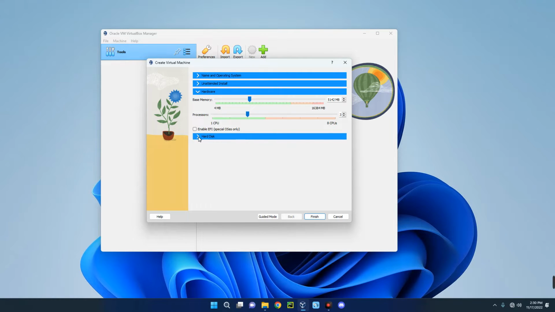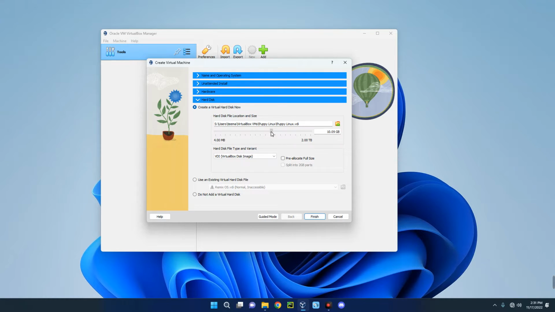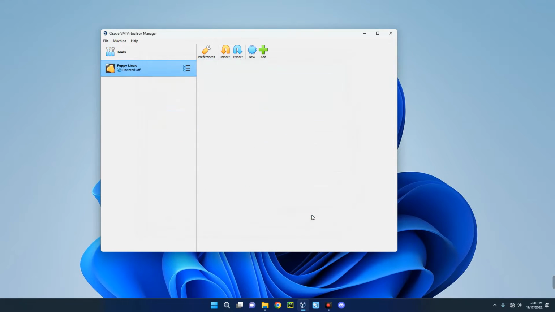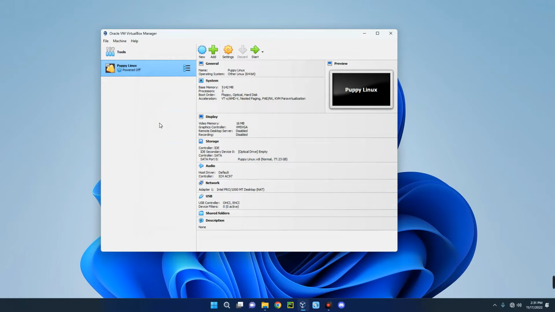so I'm gonna go with 3. Now click on hard disk and then set the amount of storage you want to allocate to your virtual machine. So I'm just going to give it 77 GB and I think this should be okay. Now click on finish. So we've successfully created a new virtual machine called Puppy Linux.